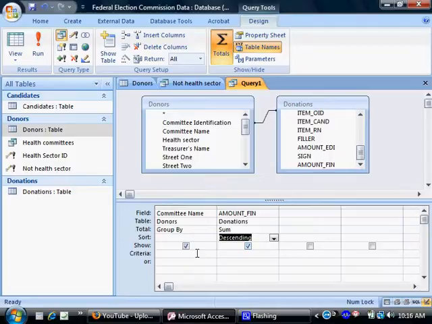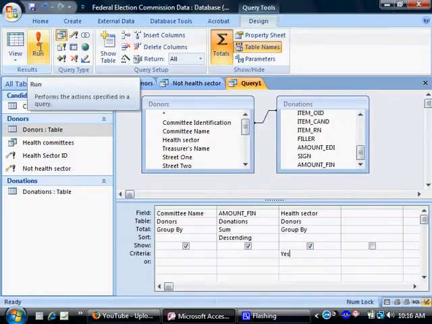And finally, I could go ahead and run this now, but we're interested chiefly in these health sector committees. So I'm going to add the health sector field right here, and have it select only those records that have a yes in the health sector field, just like that. Notice I typed that on the criteria line. Okay, so let's run this query and see if we see anything interesting.